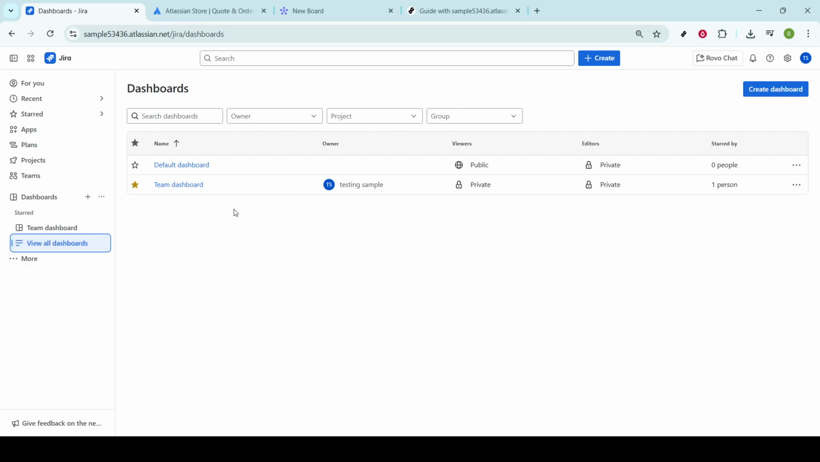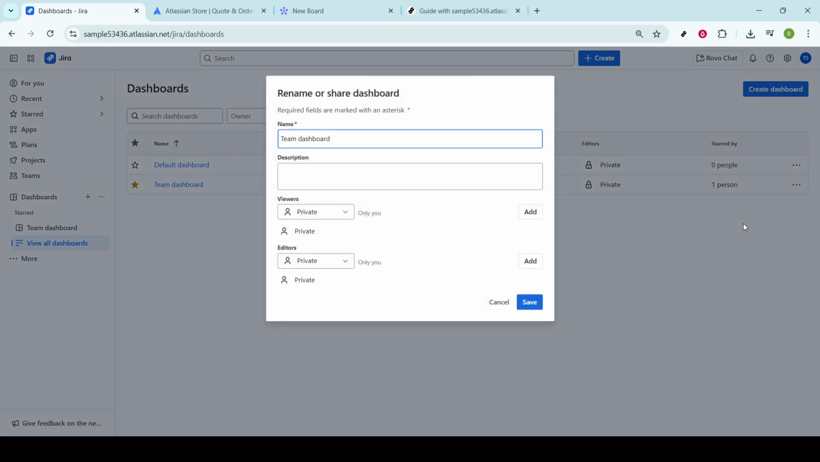Click on the one you'd like to share and look for the ellipses icon, those three little dots on the right-hand side. Clicking this will reveal more options, and you should choose Rename and Share. This action will open a pop-up window where you can add both viewers and editors. It's quite flexible, allowing you to specify users, groups, or even entire projects based on your needs.